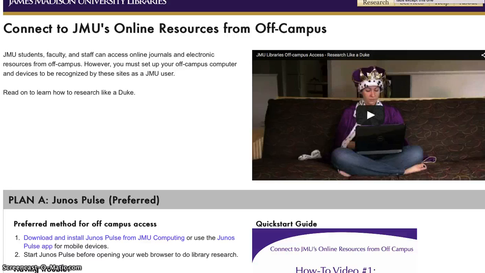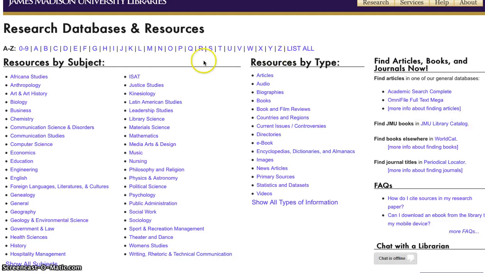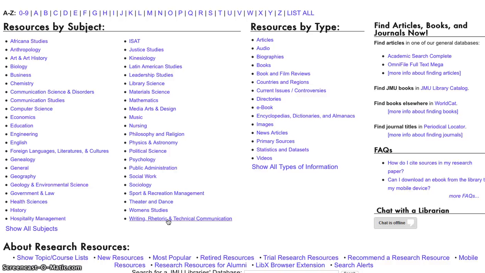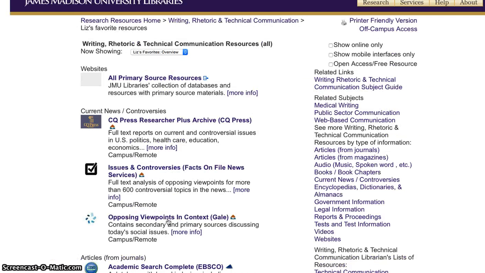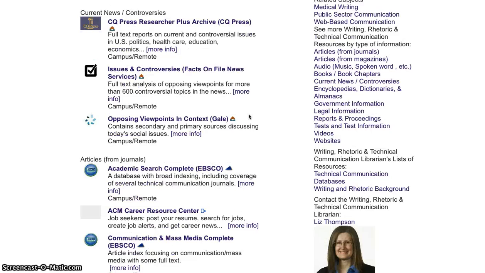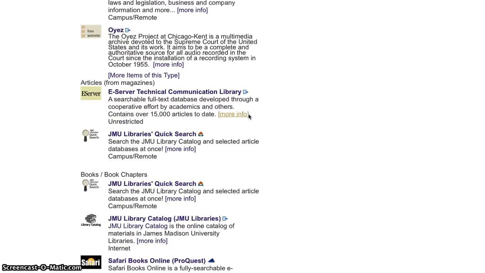So first, you want to get yourself where you can actually access the stuff on the library. Then you want to go to the databases. A nice place to start would be this research databases and resources page. The librarians, of course, have advanced degrees in research, and they are flagging these databases. And here is Liz Thompson, our WRTC library liaison. She's flagging these as particularly relevant to the discipline.